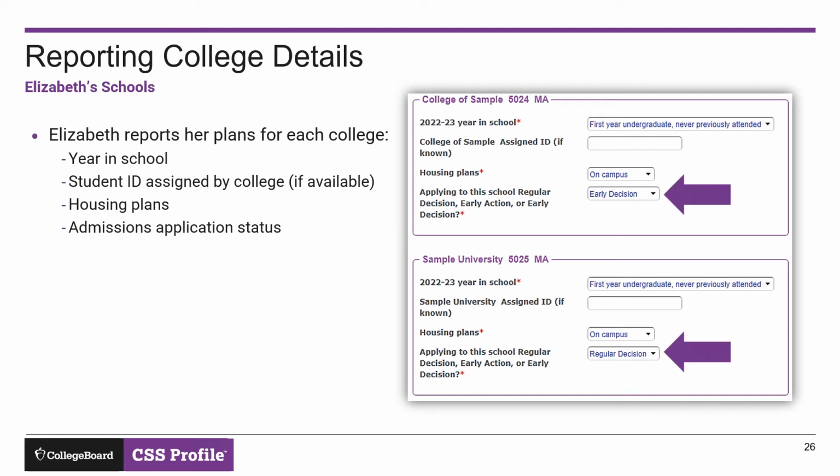Notice that Elizabeth can report that she is applying for early decision at one of her colleges, but is applying for regular decision at the other. Each college will only receive the information provided for it. They will not receive information about other colleges Elizabeth is applying to.